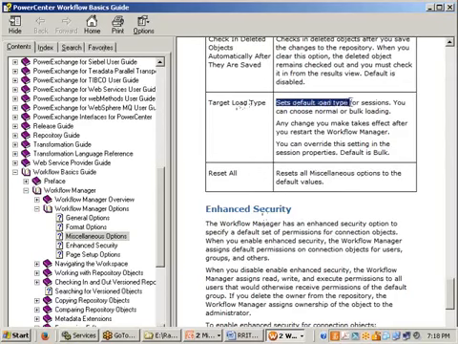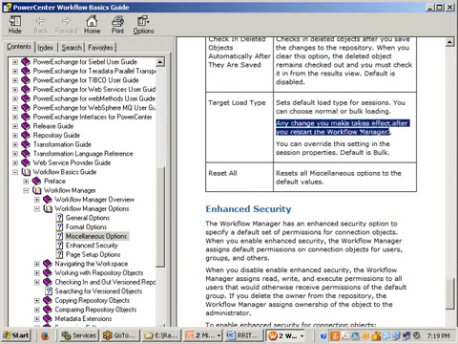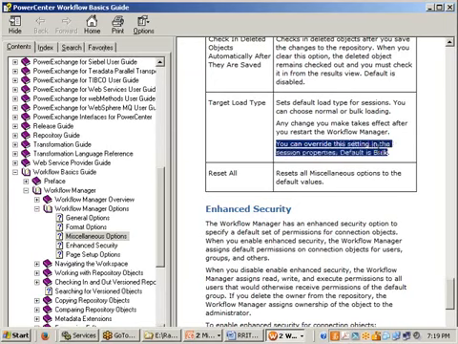Set default load type for sessions. You can choose normal or bulk loading. Any changes you make take effect after you restart the workflow manager window. That means you need to close the window and open the workflow manager window again. You can override the setting in the session properties.